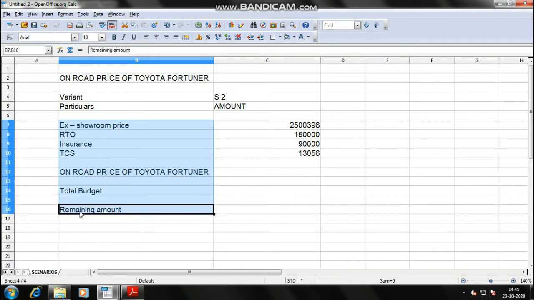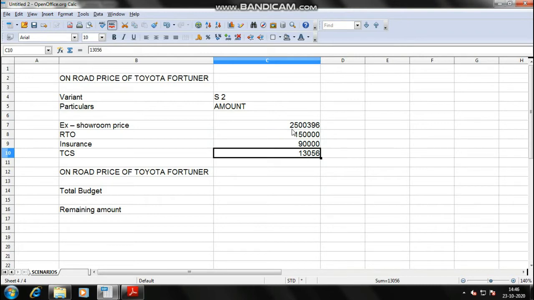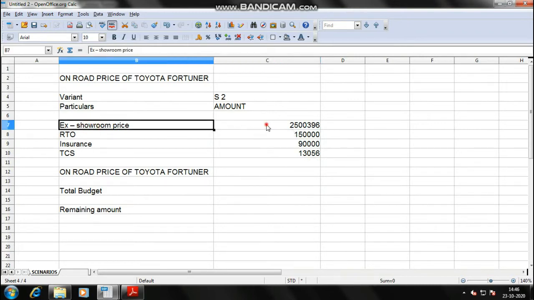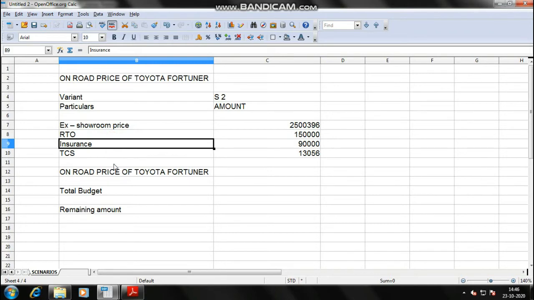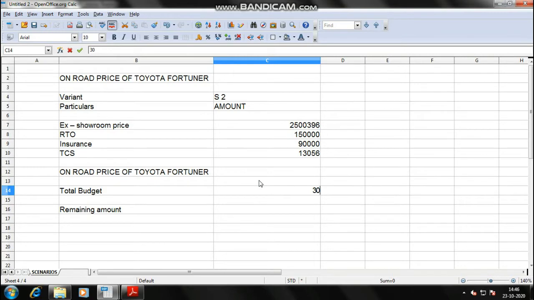Okay, amount, here in this column we'll be writing out the amounts. Ex showroom price I have written, RTO, insurance, the TCS. Okay, so total my budget would be 30 lakh, and the remaining amount is basically the addition of all these. I am putting the formula here, equals sum, bracket start, then selecting the range. Okay, the range has come, then bracket close, enter.